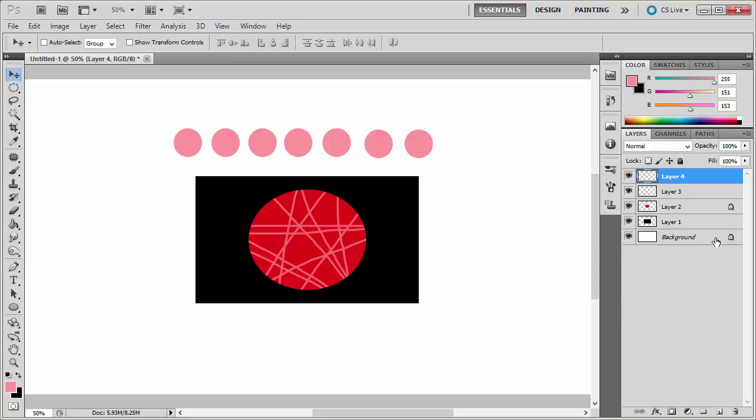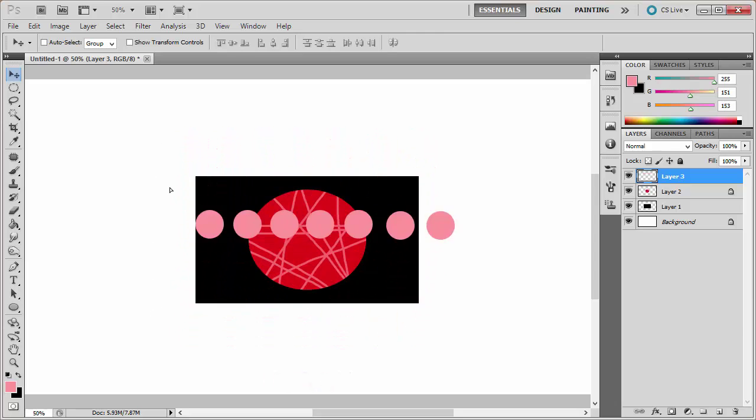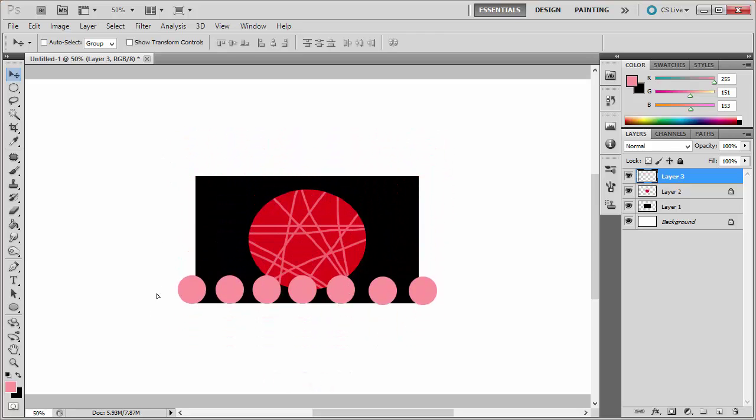To do this, simply press Ctrl-E on your keyboard to merge each layer down until all of the images you wish to combine are on one layer. This links them together, and now they can be moved around the canvas as one image.